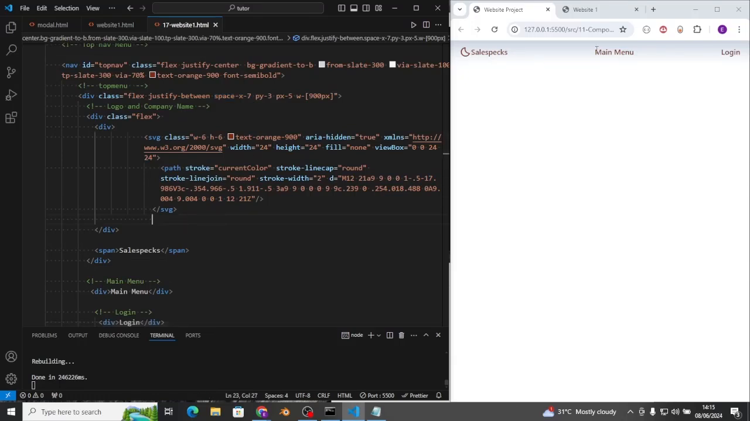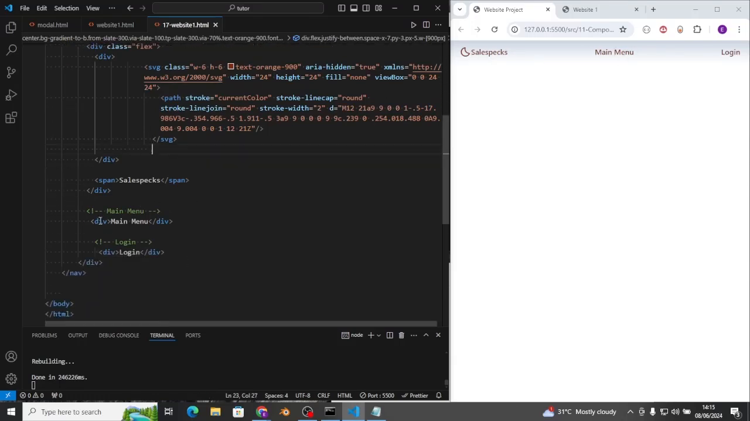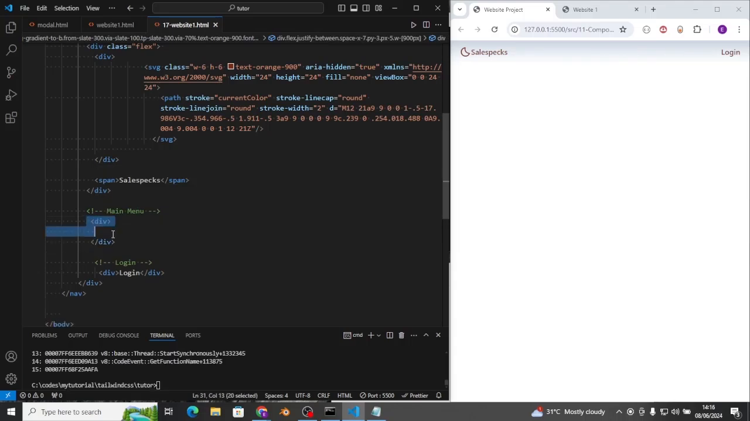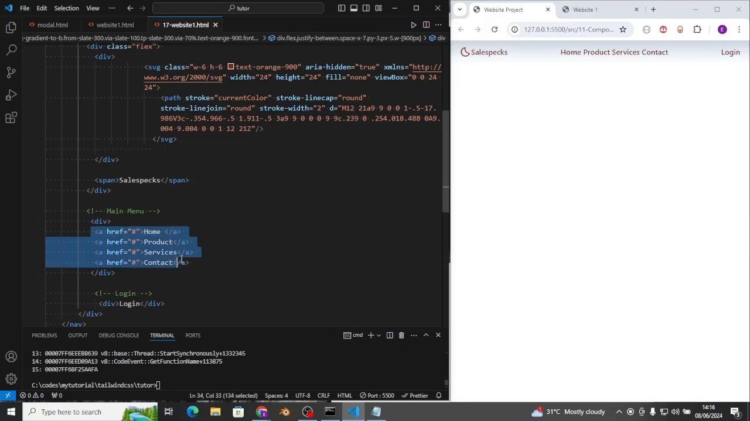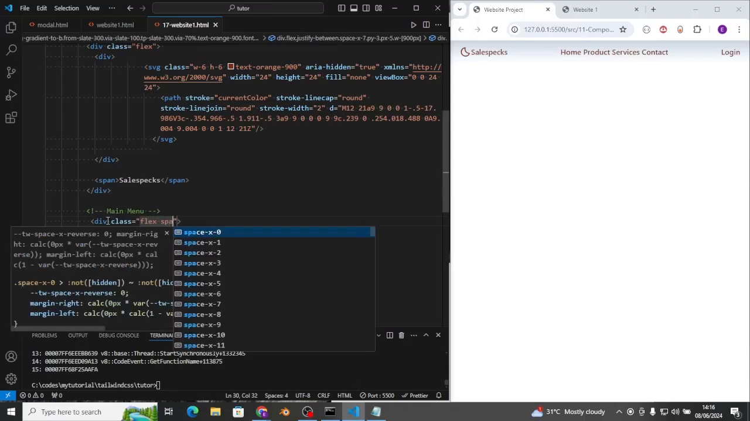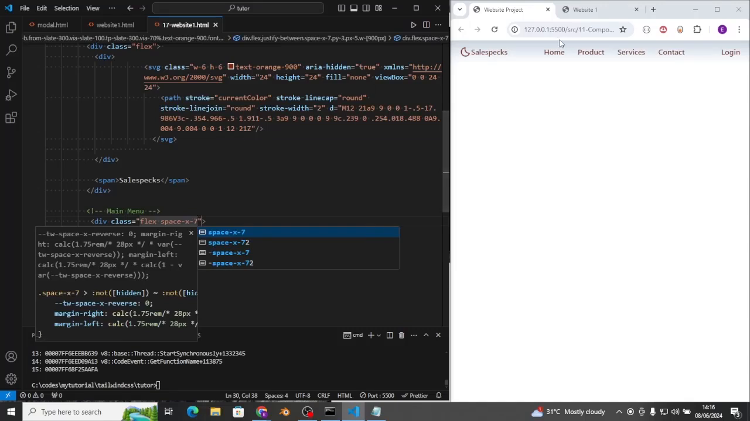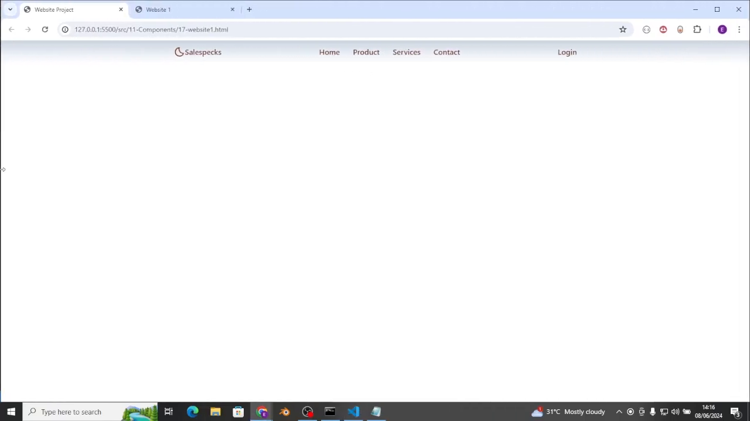Now that we're done with this, let's go to the menu. The menu is a list of link tags. And so I'm just going to copy and put the link tags. I already have them here. So these are the link tags for the menu. And as you can see, they are all listed here. And I'm just going to give it the layout of flex and space it out X7 so that each menu item is spaced out. So if we expand it, this is what we get.